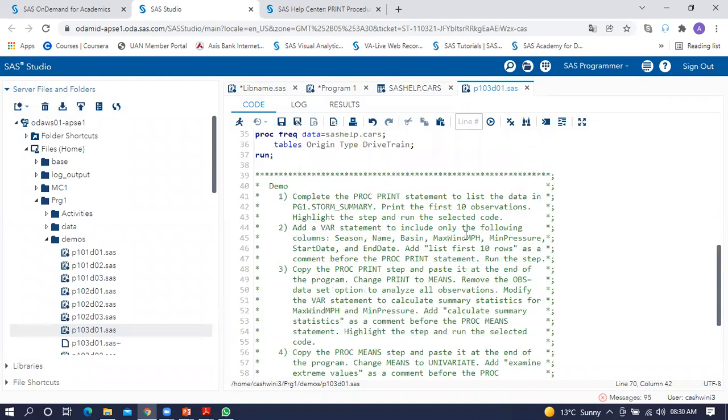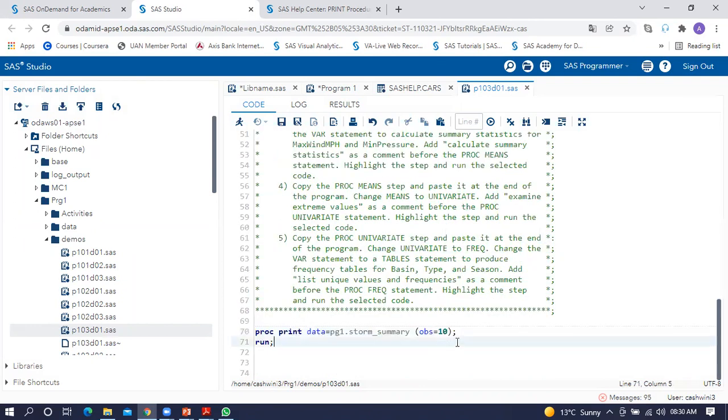Then it's telling here, highlight the step and run the code. Add a var statement to include only these columns. So let's select only these columns. Of course, in var statements, the columns are separated by spaces. So we are going to remove all this because I've just copy pasted it. Your statements can span multiple lines in a program. So this is my var statement, which is ending here.